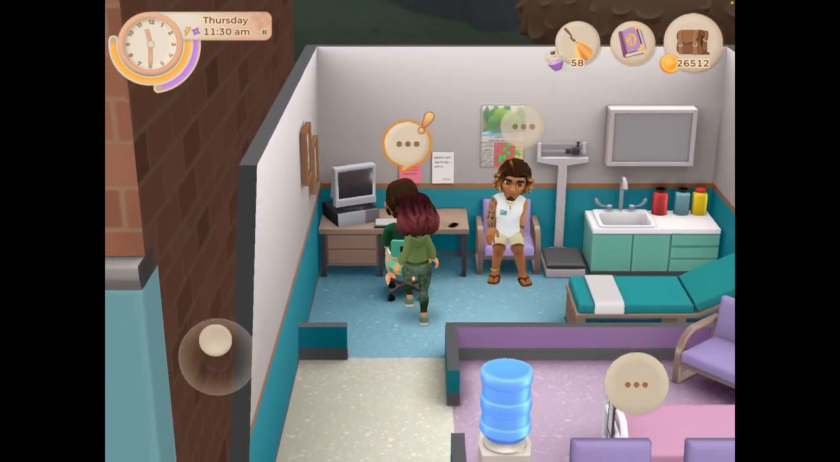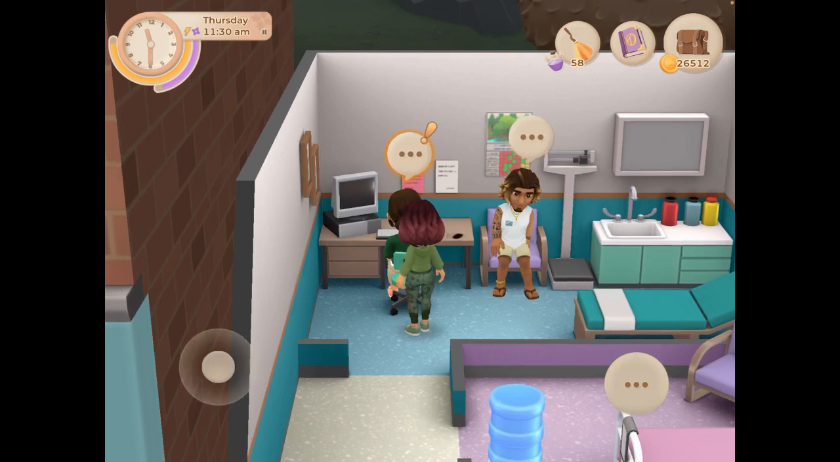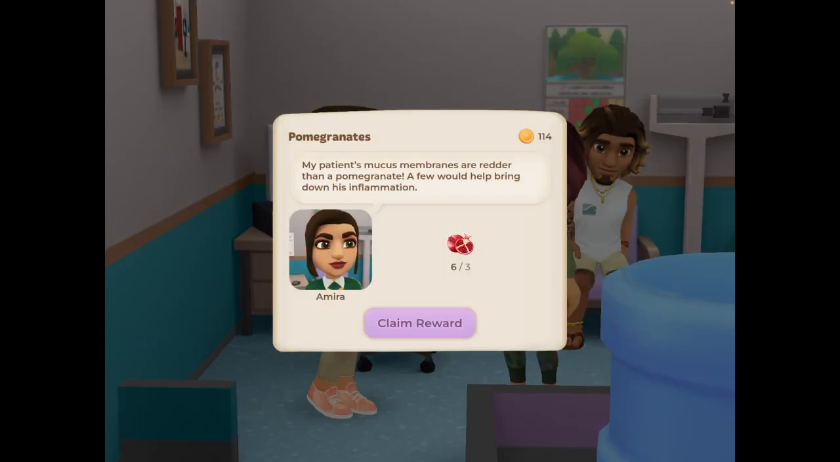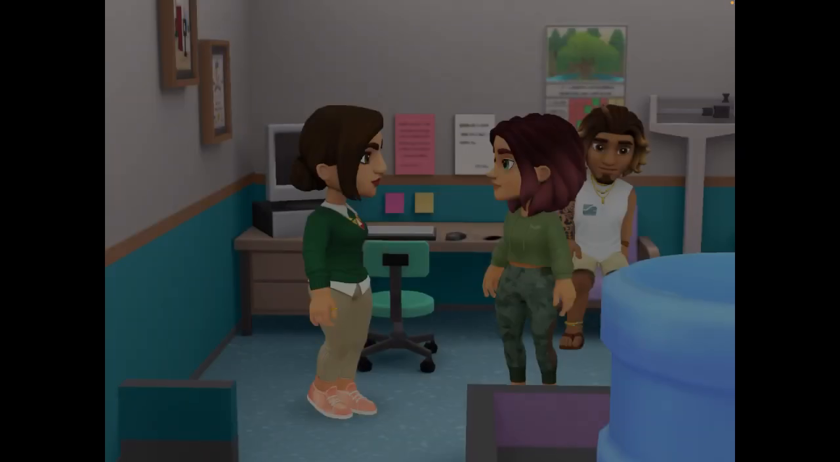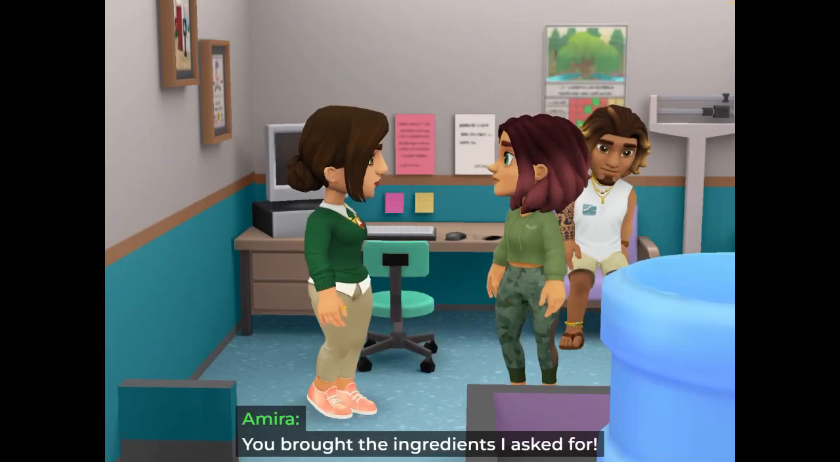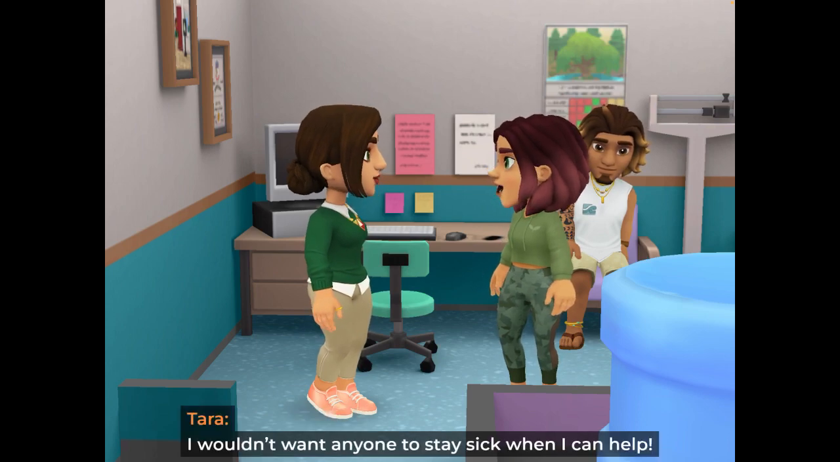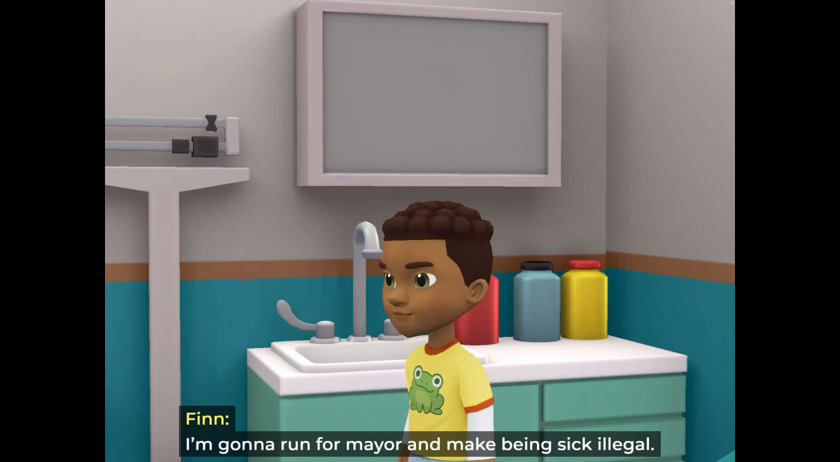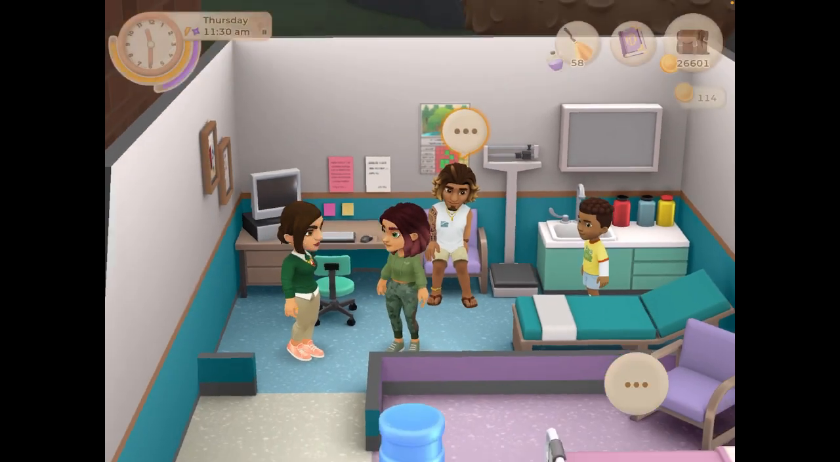Oh, are we interrupting? I guess we're allowed to talk to people here. It's a little rude. I don't normally walk in on people's doctor appointments. You brought the ingredients I asked for. They're just what I needed. I wouldn't want anyone to stay sick when I can help. I'm gonna run for mayor and make being sick illegal.